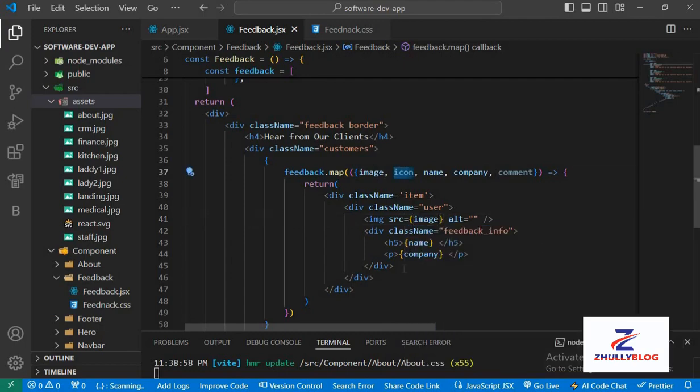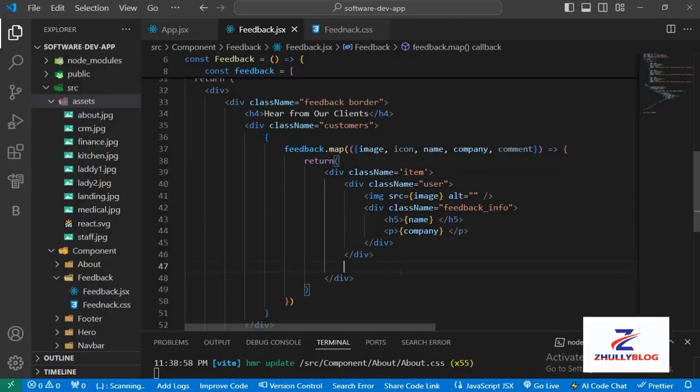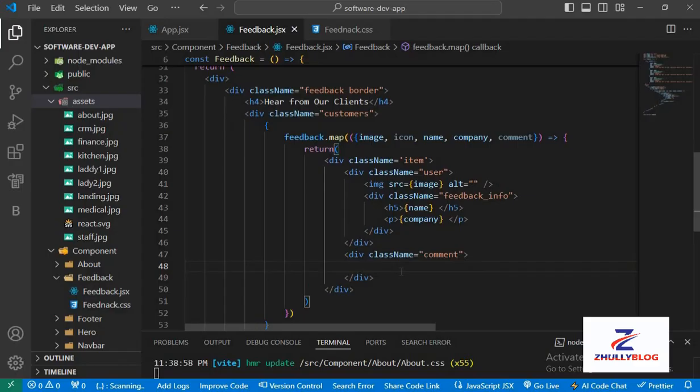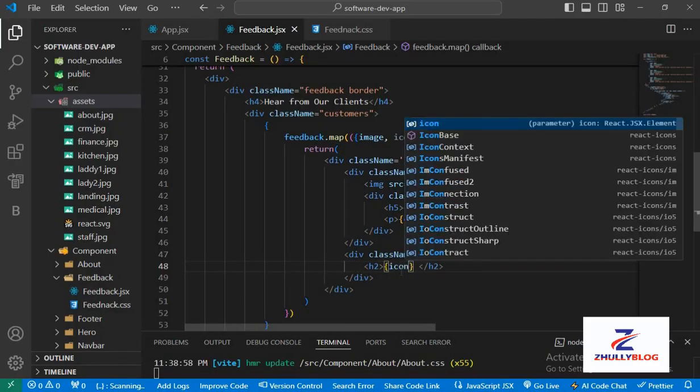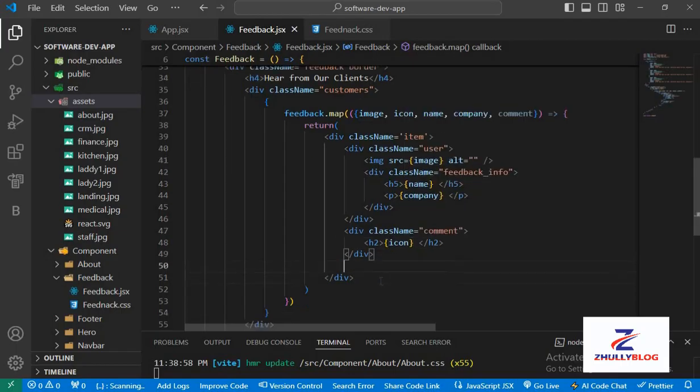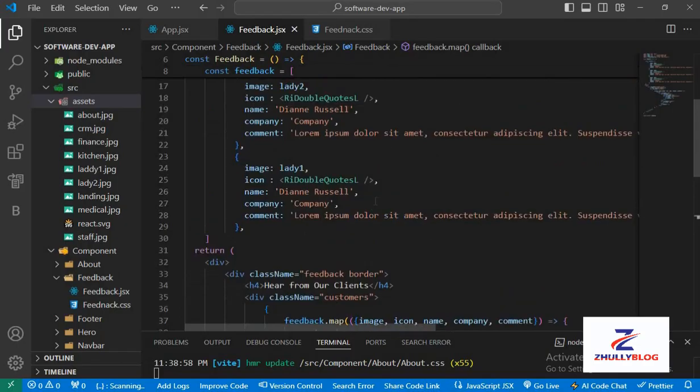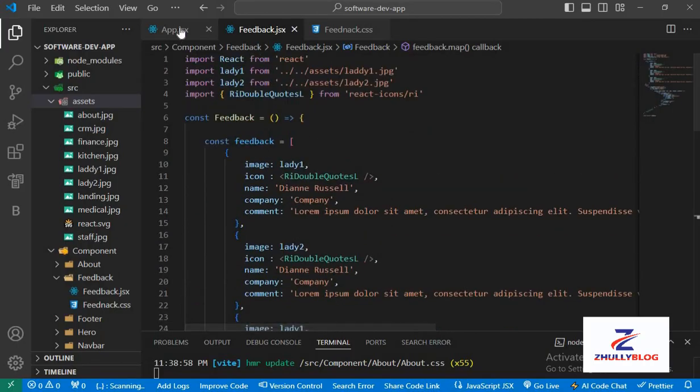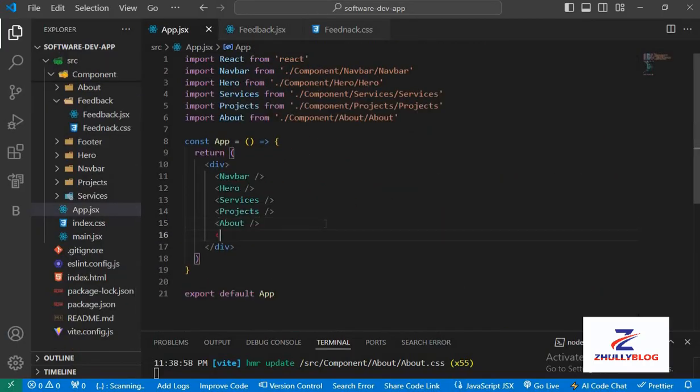So after this feedback info, after the entire user section, we're going to have the comment section itself, and the comment section is going to have an h2 tag with a class name of icon, and then we're going to have the comment itself in a p tag. All right, so we can now mount our feedback into our app.jsx file.